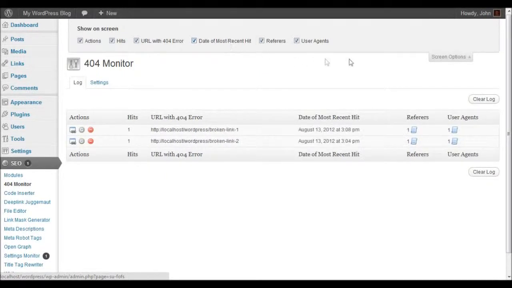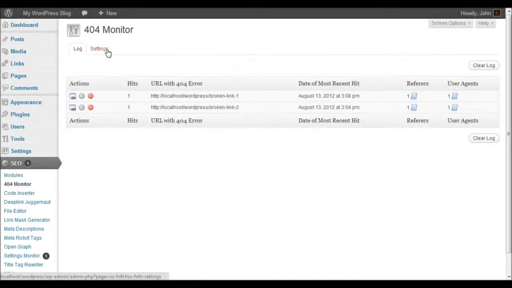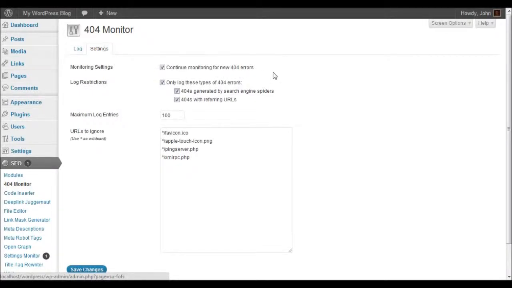Now we'll go to the Settings tab. The first checkbox is Continue Monitoring for New 404 Errors. If you would like 404 Monitor to keep the 404s it already has but stop collecting new ones, then you can clear this checkbox.